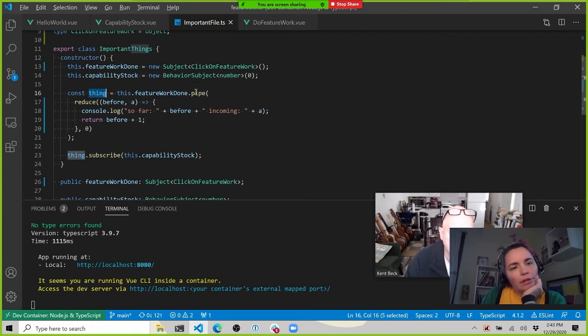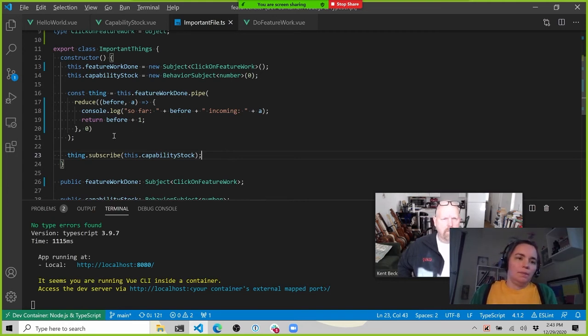So feature work done gets piped through reduce, and the resulting observable is called thing. Yeah. And then thing, we subscribe the capability stock to that. Okay. So once the capability stock is notified, where's that? Yeah, I'm still not getting how the number gets updated.